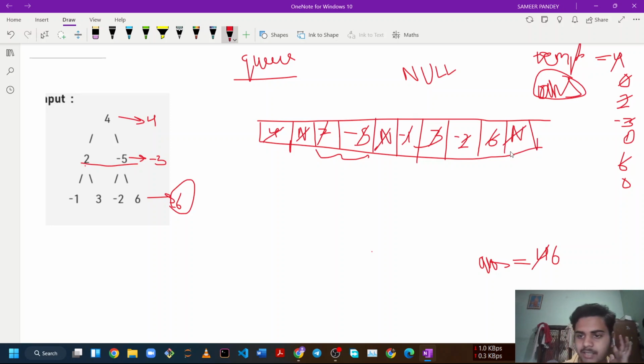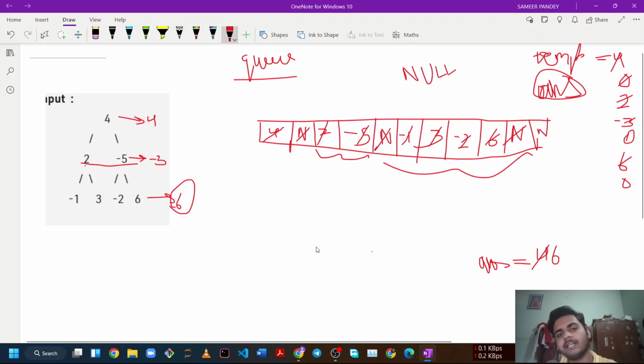How am I going to check that? I'm going to only insert the n when the size of the queue is greater than 1. I'm not going to insert another n because if I insert another one, then this queue keeps running infinite times and we do not get our answer. We get a runtime error. So I hope you understand the question.